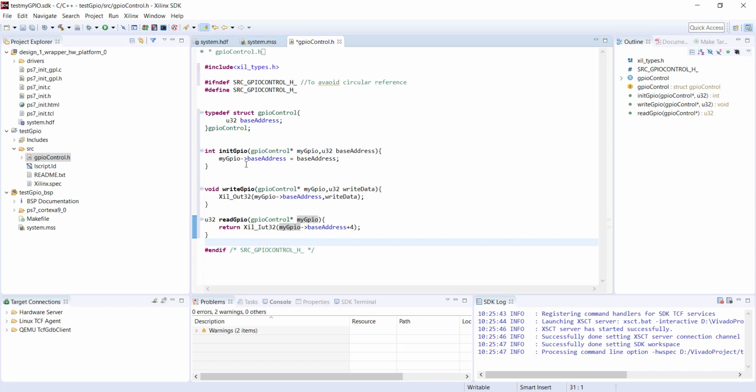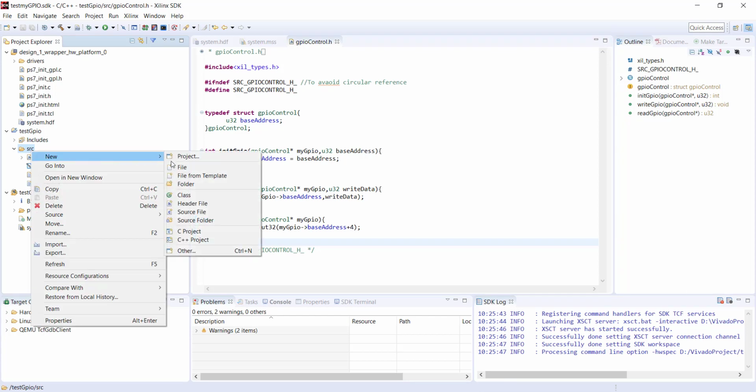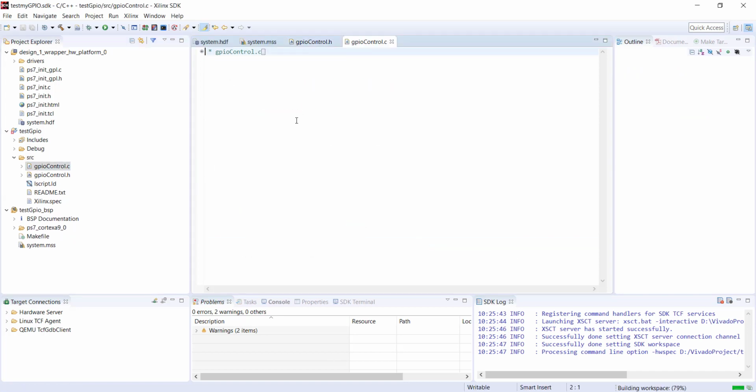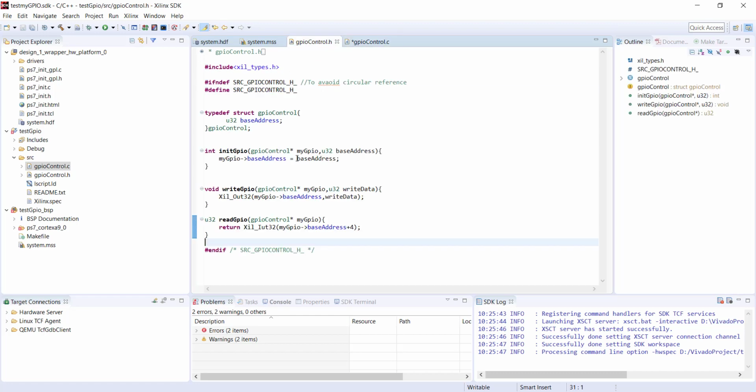So if you do read from that, you will be getting the switch position if that register is connected to the switch. Okay, now I'm going to move this definition to a .c file. So I'll say new source file and GPIO control.c. Remember the .h and .c file should have the same name but different extensions, and here you will include the header file GPIO control.h, and you will add the definitions there.